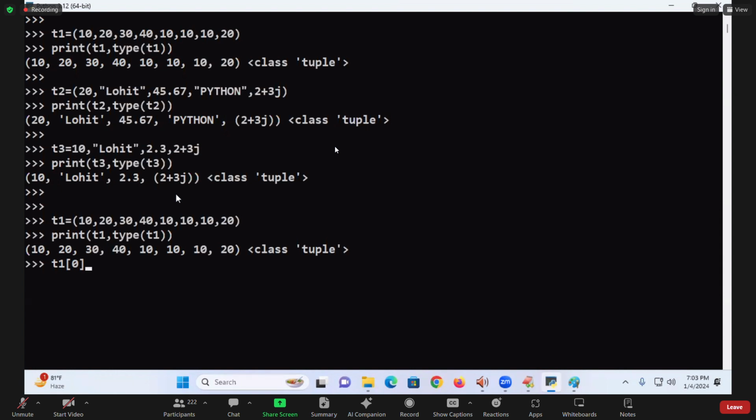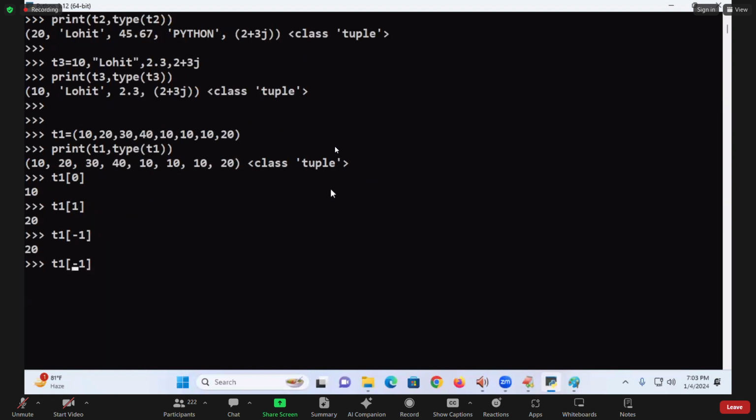So T1 of 0, same to same. What is the answer? 10. T1 of 1, what is the answer? 20. T1 of minus 1, 20. T1 of minus 2, what is the value? 10. What is this called?